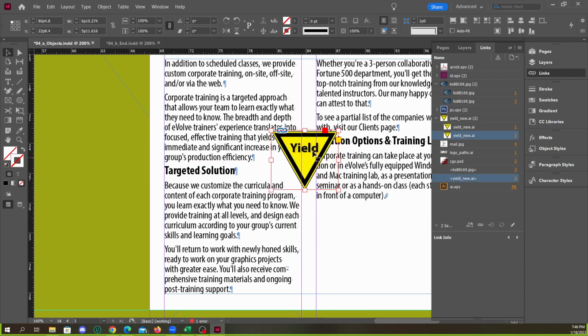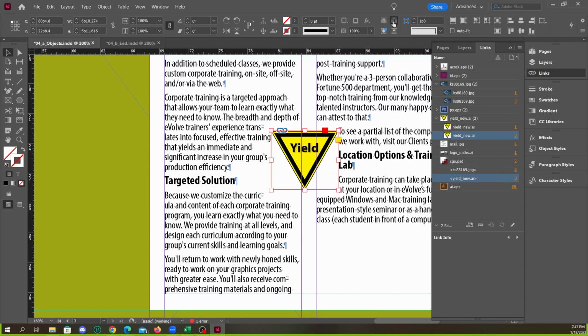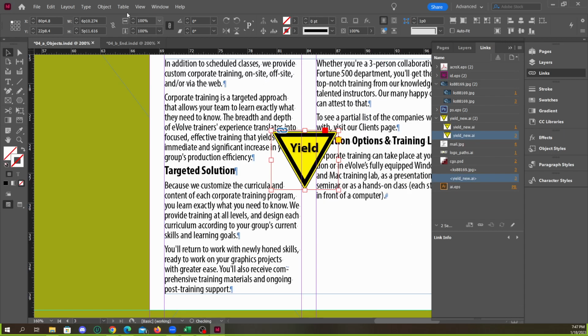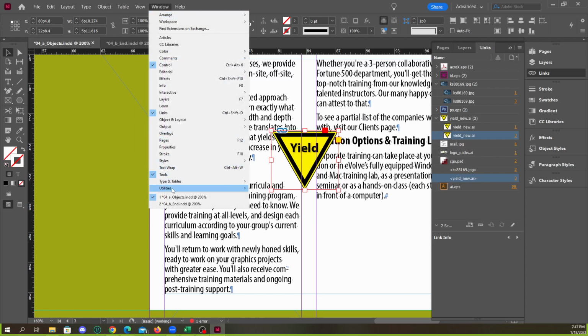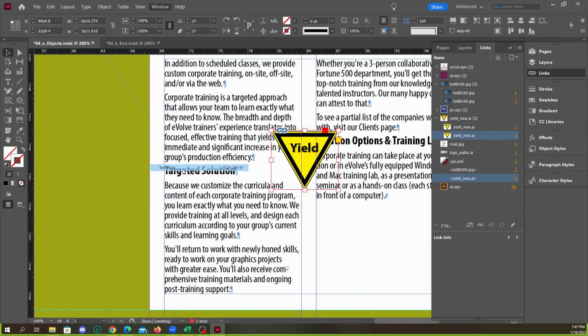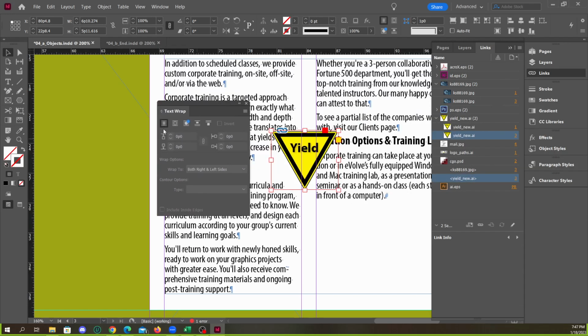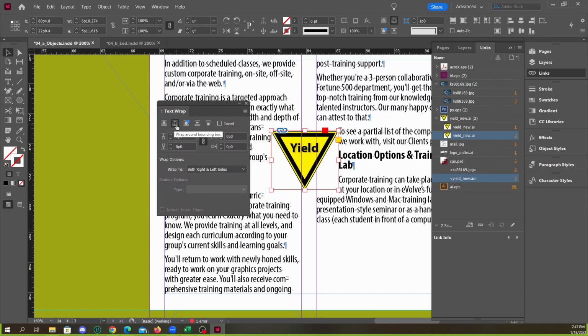So this needs to turn on text wrap. You could quickly turn it on from right here in the control panel. Just click wrap around bounding box. You could also go to window, text wrap. Under window text wrap, you should see the same options. Click this one to wrap around the bounding box.